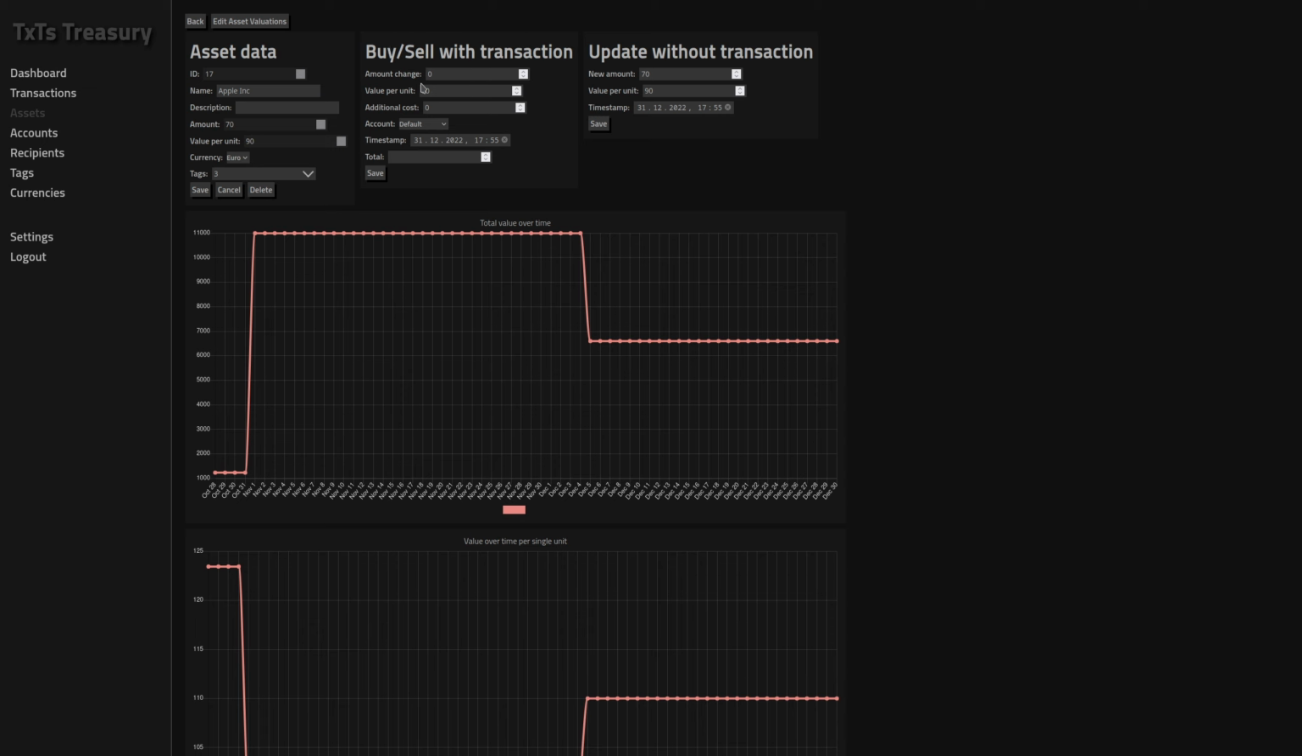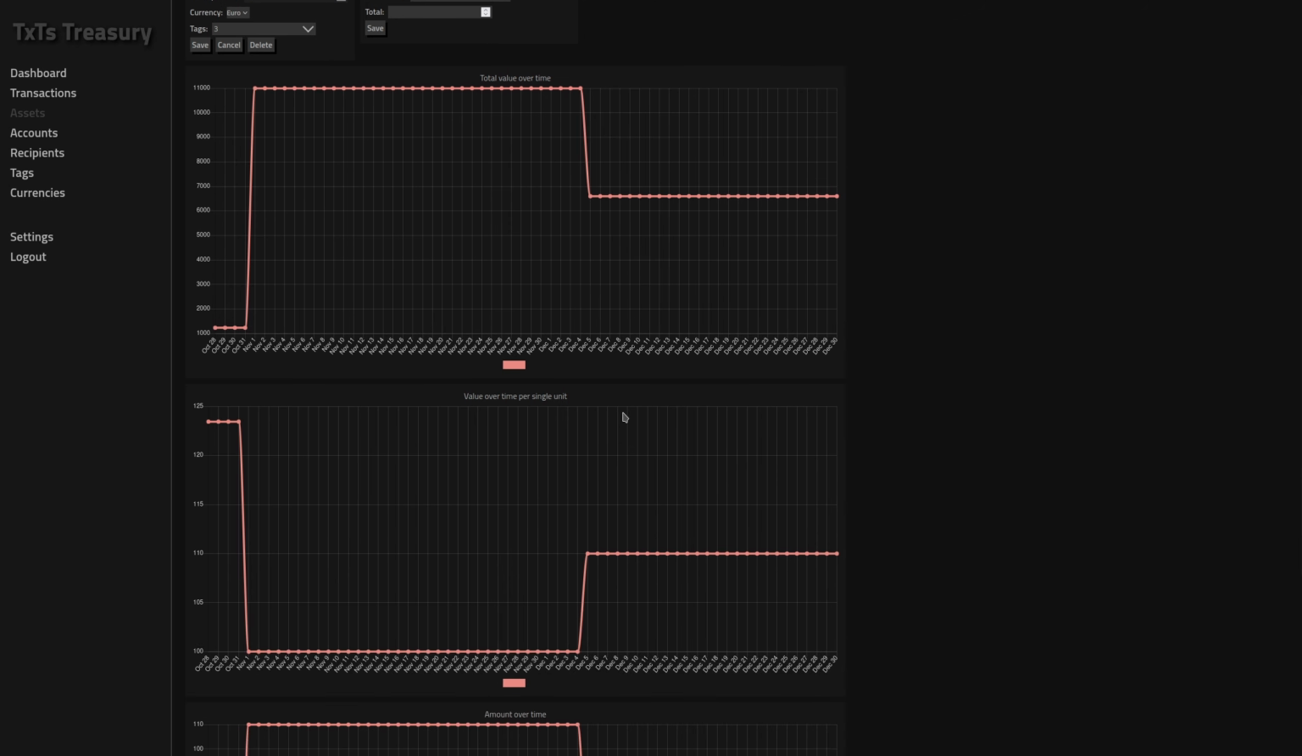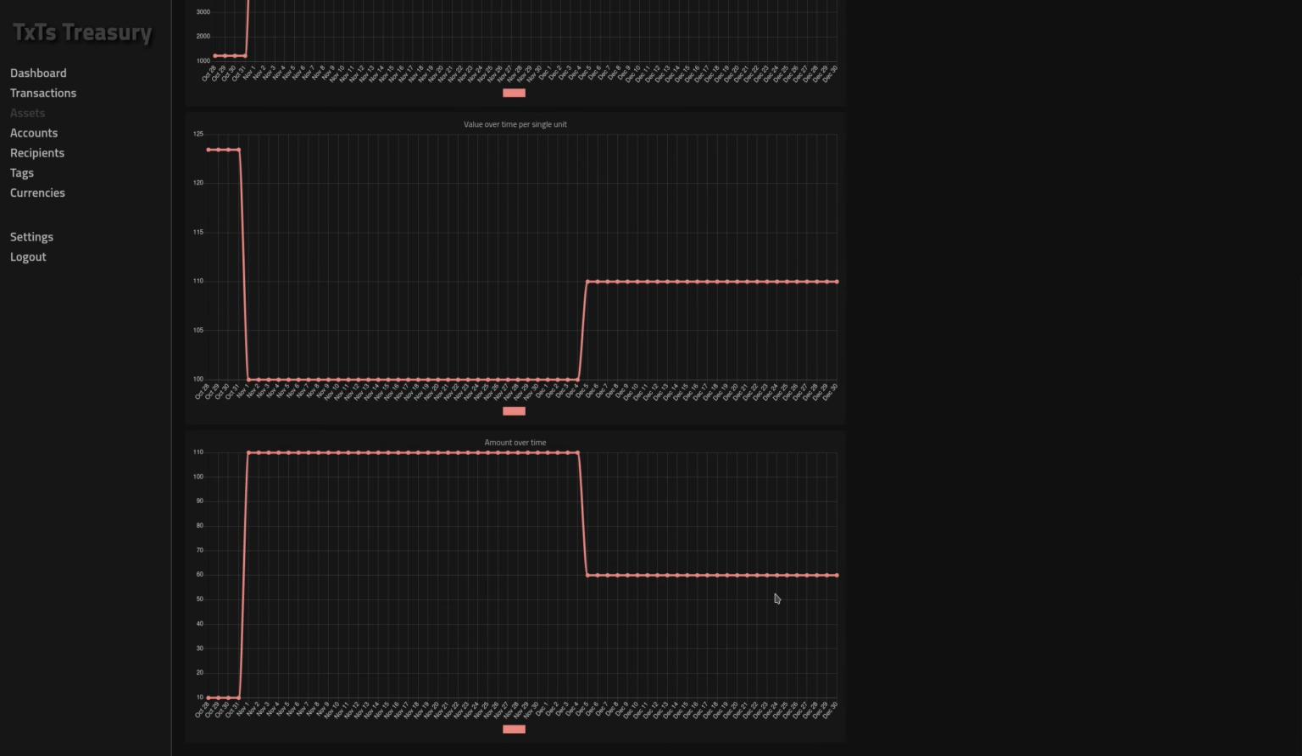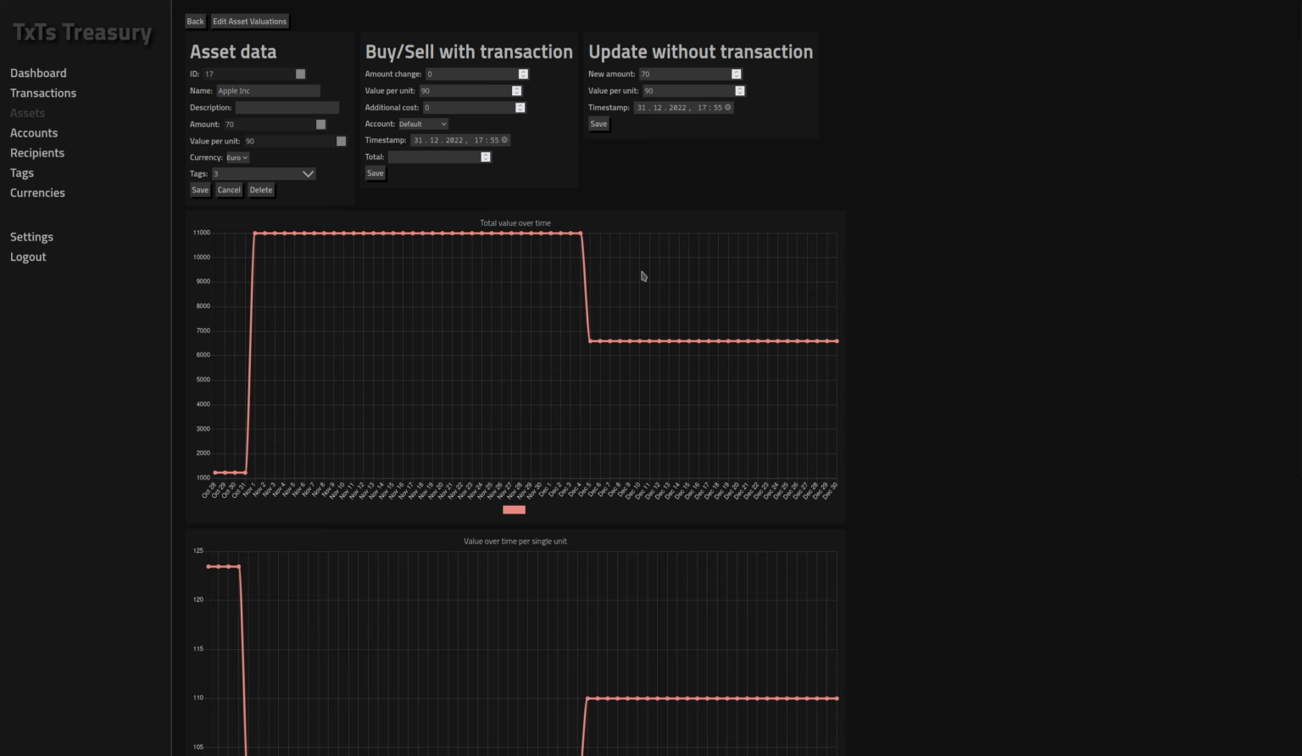We can say we bought or sold something with creating a transaction, or we can also just directly modify the history without recording a transaction. We have some charts down here, total value over time. This is basically just the amount times the value calculated for every day. Same thing, value per single unit calculated for every day, and the amount over time for every day.